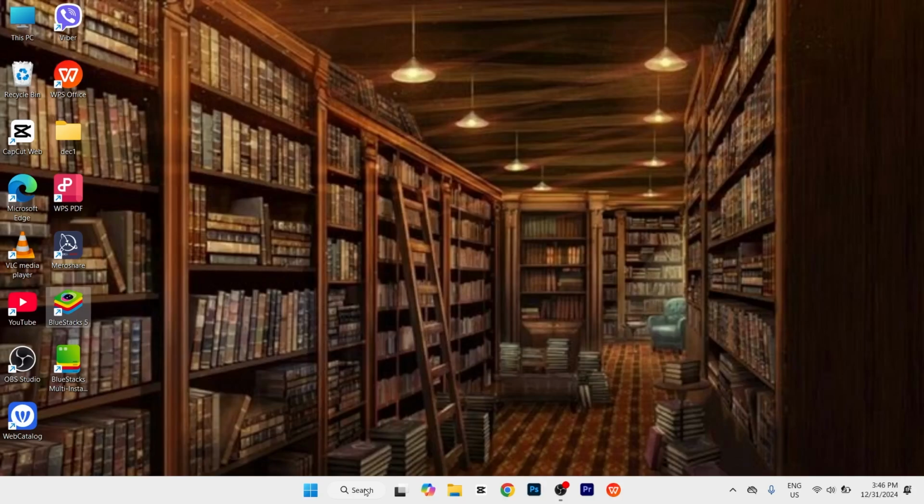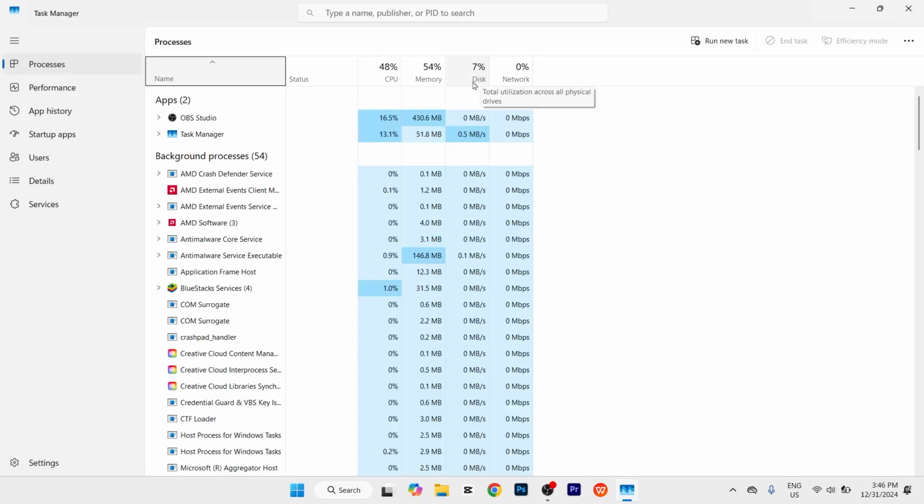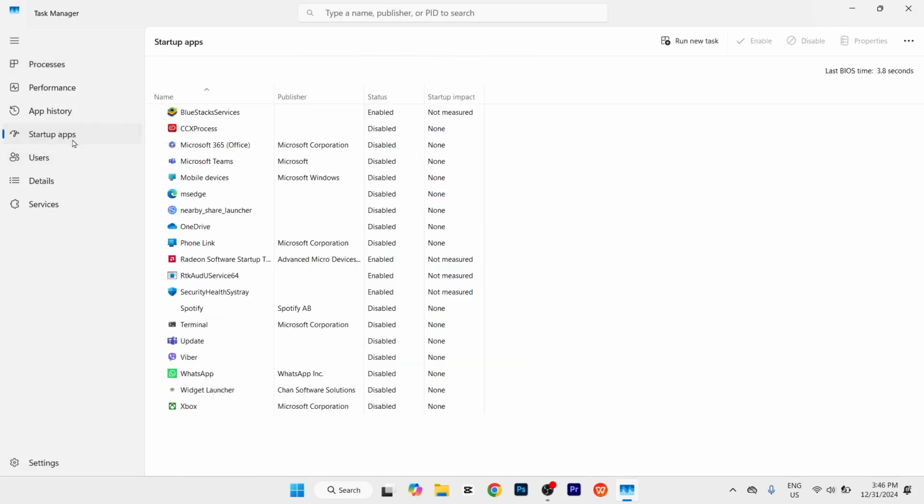And again go to the Task Manager. And now in the Task Manager, go to the Startup apps. And here in the startup apps, make sure that you don't have any unwanted startup apps. And if you do have, then just disable those startup applications by right clicking and tapping on Disable. Because if you have many startup applications, then many of the resources will be used by these startup applications. So make sure to disable the unwanted startup applications.